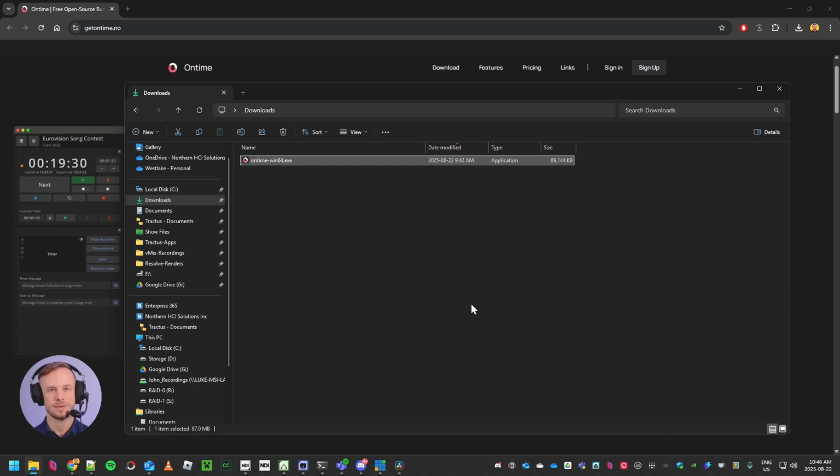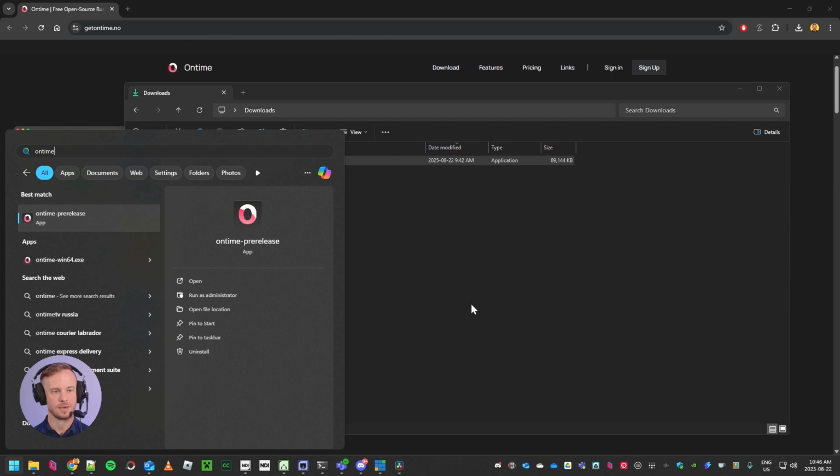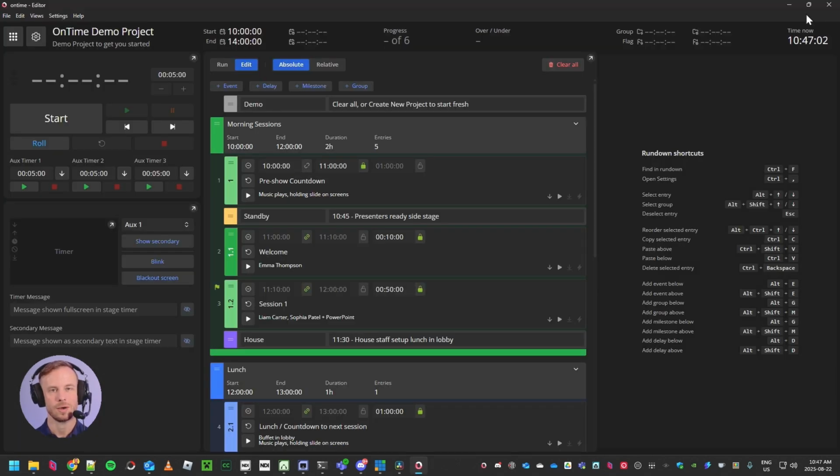Now we're going to hit the Windows key on our keyboard, search Ontime. I'm running a beta version, so I have an extra dash pre-release on it, but you'll see Ontime come up in the menu. Here we are in the Ontime app. If this is your first time installing the app, this demo is loaded with milestones, groups, and events to give you an idea of how you can set up your rundown.